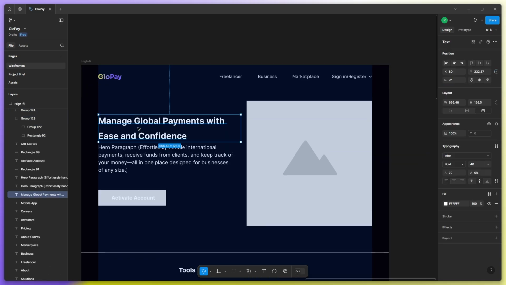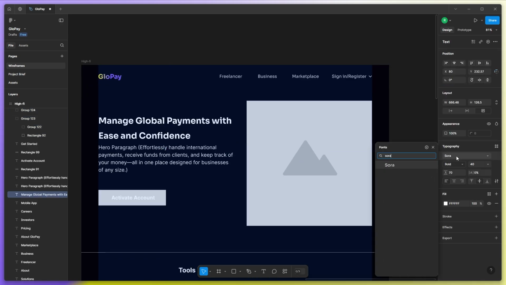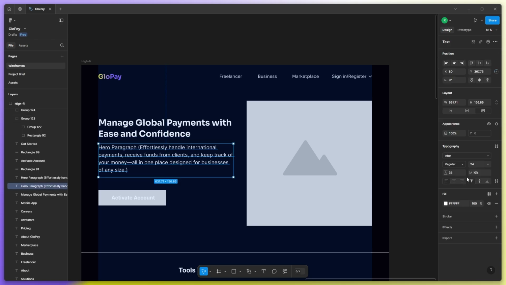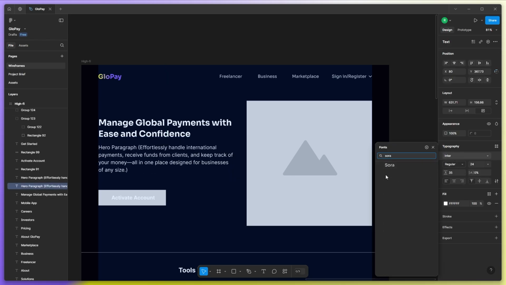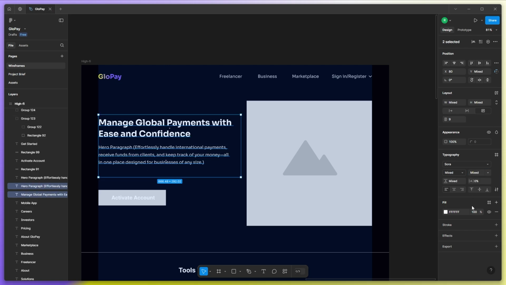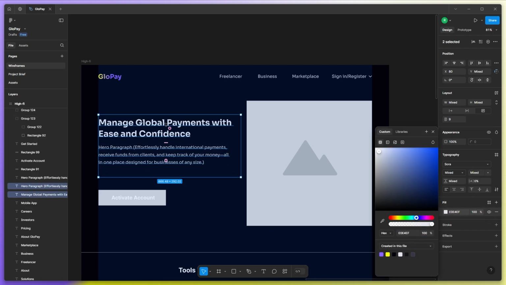Perfect. Now we will change the font of the hero heading to Sora, and 40 pixel is fine, but I think I need to reduce the line height a bit. Similarly, we will change the paragraph font and the size should be 20 pixel. Obviously, we will not use the pure white.